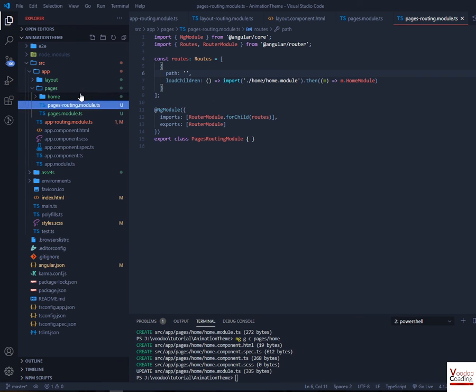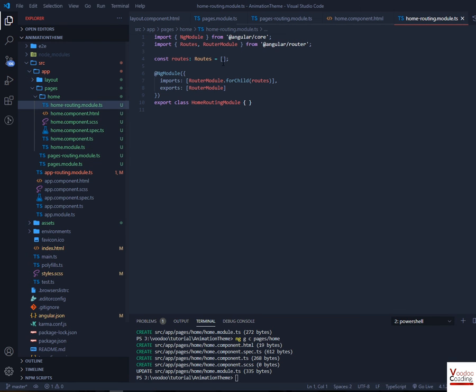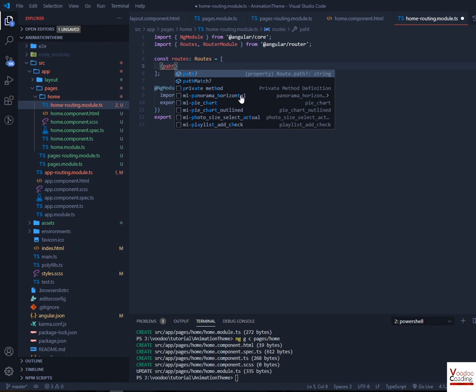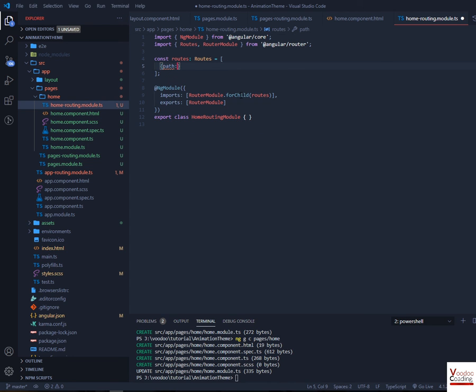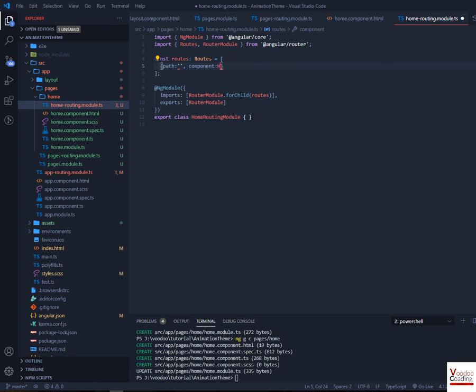So let's visit the home routing module ts, and finally I will render this in the home component. It already auto imported that one for me.